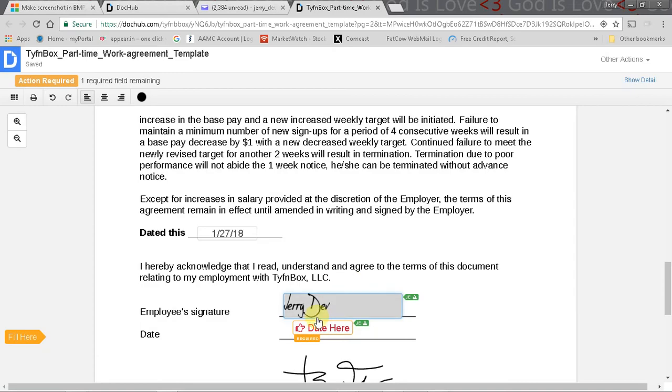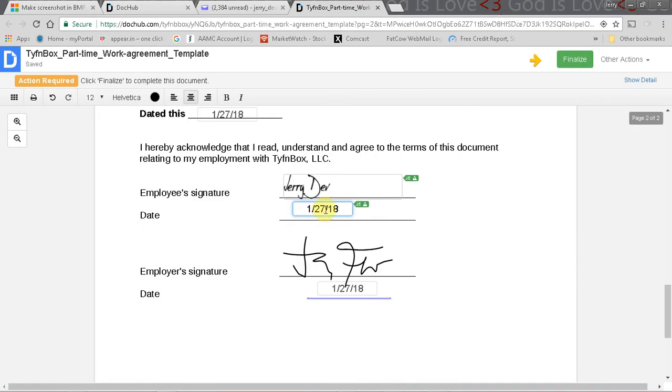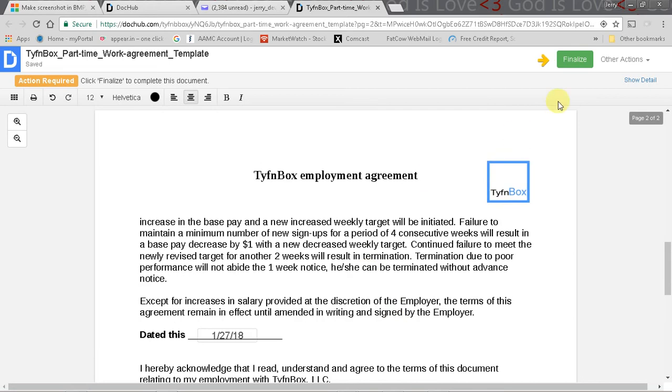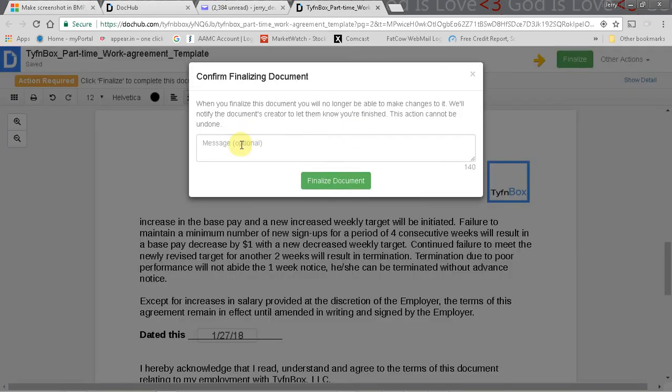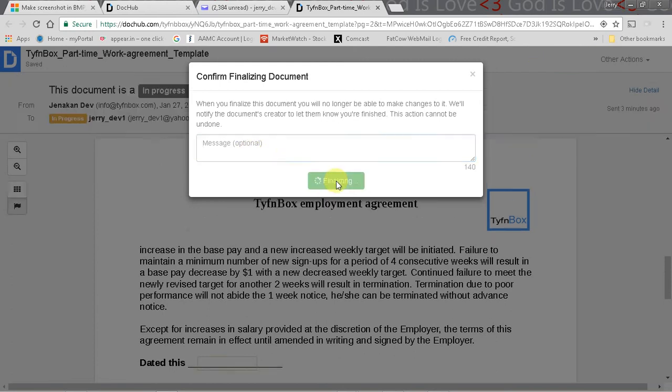I'm just clicking on the date here, and that's it. Today's date is in, and I finalize. I don't have to write a message. I'll just say finalize. Document finalized.